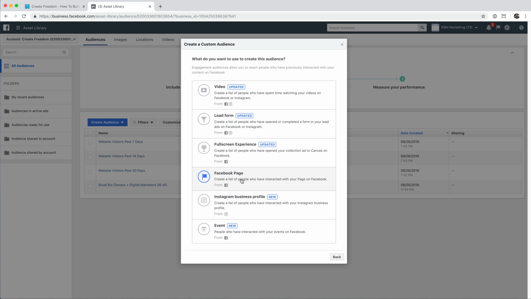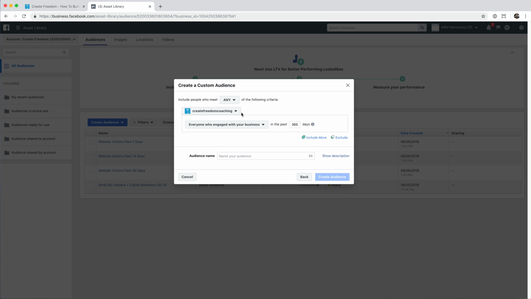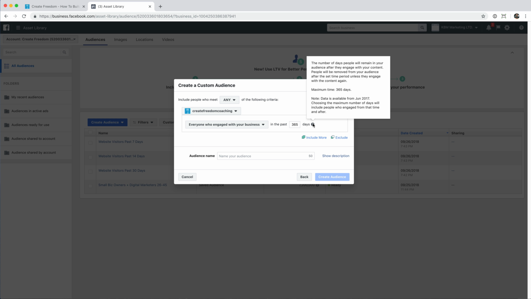So people who have liked your post within a certain number of days, people who have interacted with your Instagram business profile. So let's dive into that one real quick, because I think a lot of you will probably have Instagram accounts set up. So if you click on that, we can actually target people who have interacted with our business page on Instagram. It's called Create Freedom Coaching. You can see it up here. So you can target anyone who's engaged with that in the past 365 days.